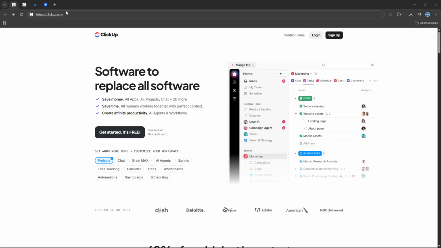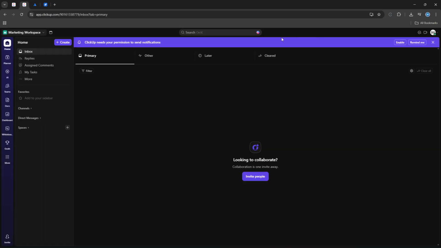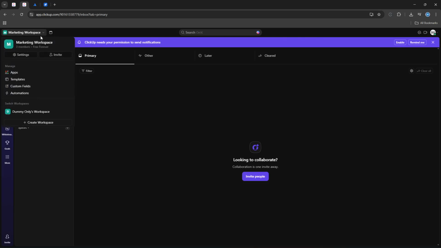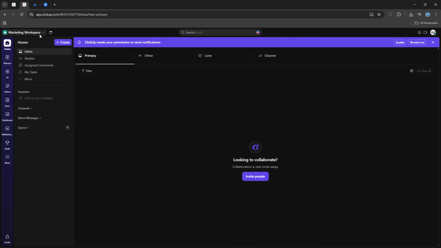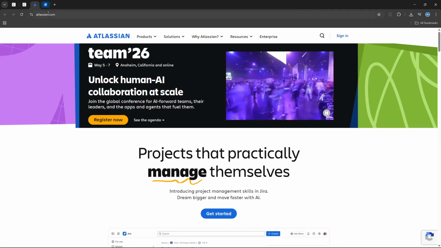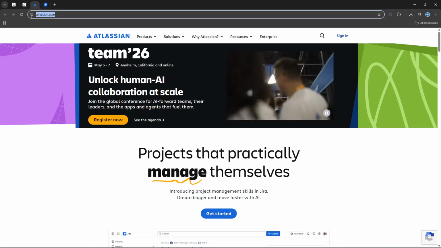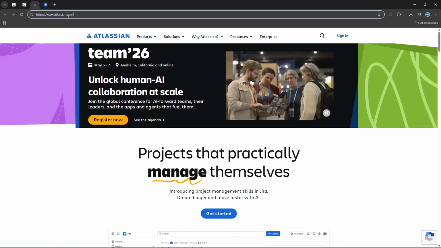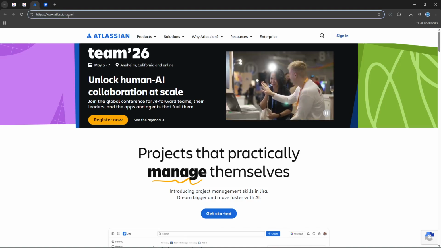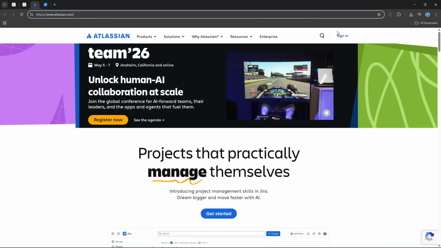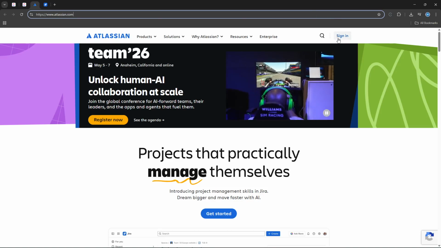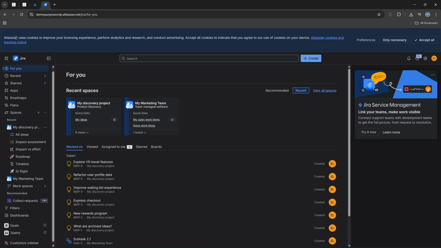In your browser, type clickup.com and press enter. Click Log In to access your workspace. If you're brand new, you can use the free trial to follow along, and the default setup will work fine. Now open a new tab. Type atlassian.com/software/Jira and press enter. Click Log In if you already have an account, or choose the free trial to spin up a sample project. Keeping both tabs open makes it easy to compare, and you can flip between them as we go.